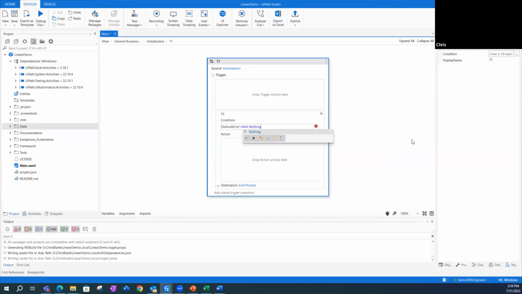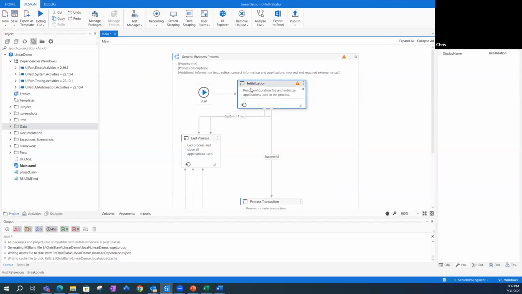If it's not nothing, that means it's going to create an error over here to my end. That means I had an Outlook error somewhere up here. It's going to take it to my end process.